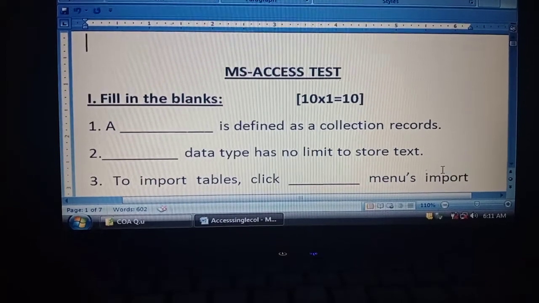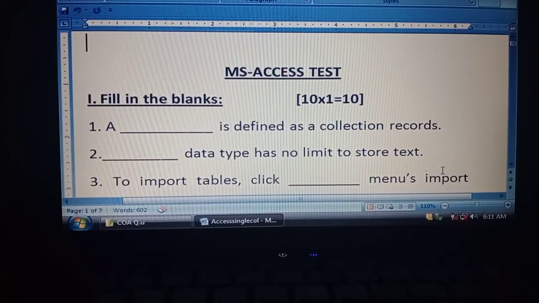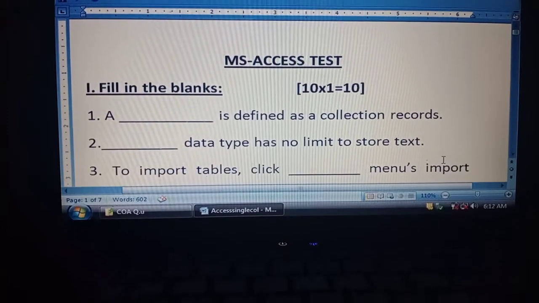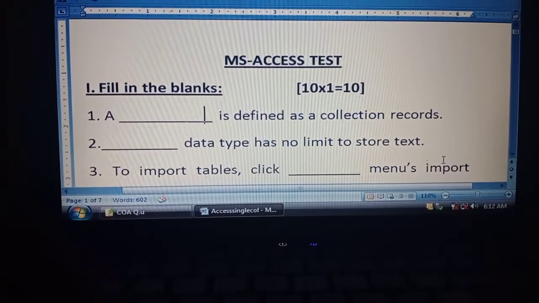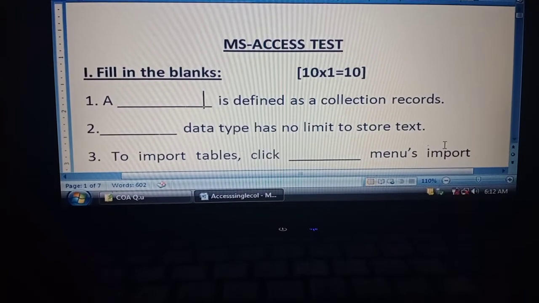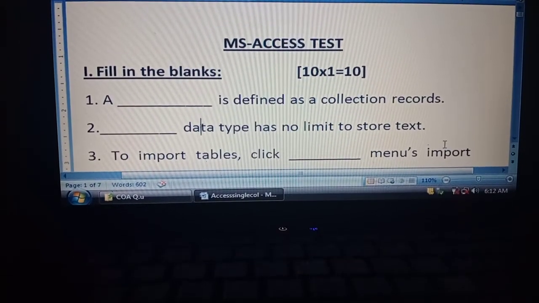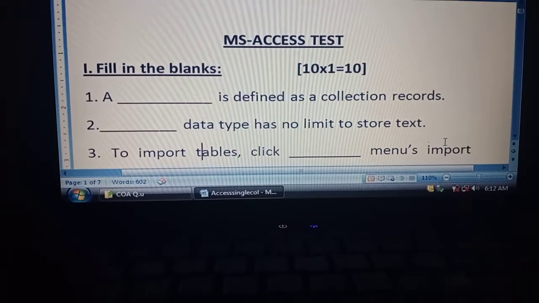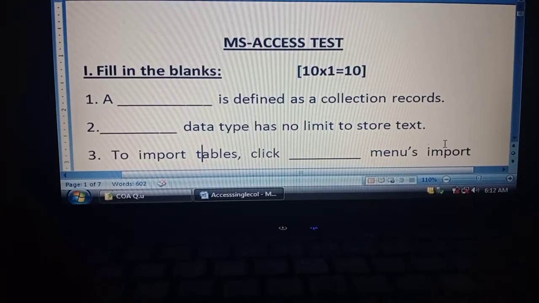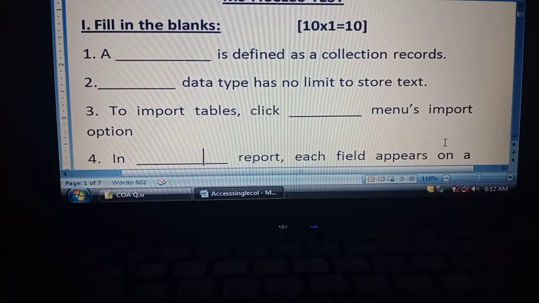Computer on Office Automation. MS Access Test. Section 1. Fill in the blanks. 1. A dash is defined as a collection of records. 2. Dash data type has no limit to store text. 3. To import a table, click dash menu's import option.